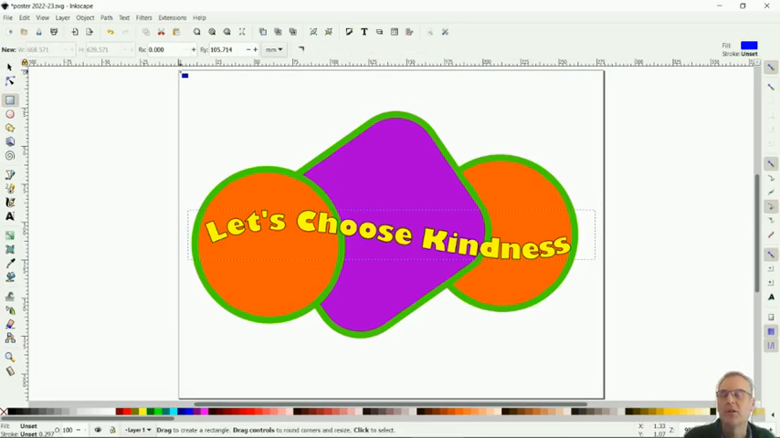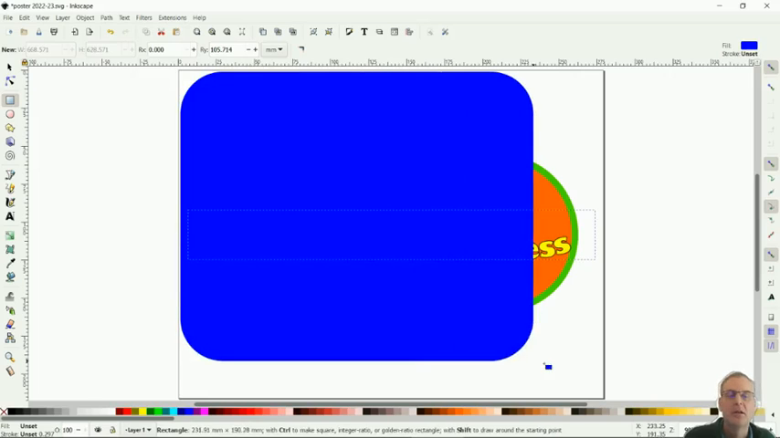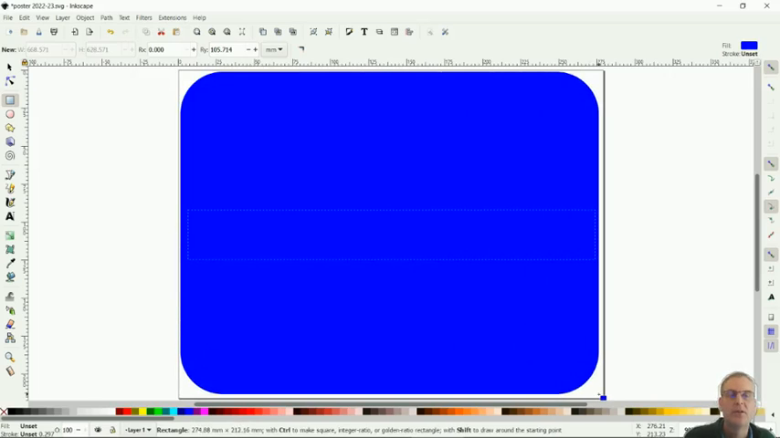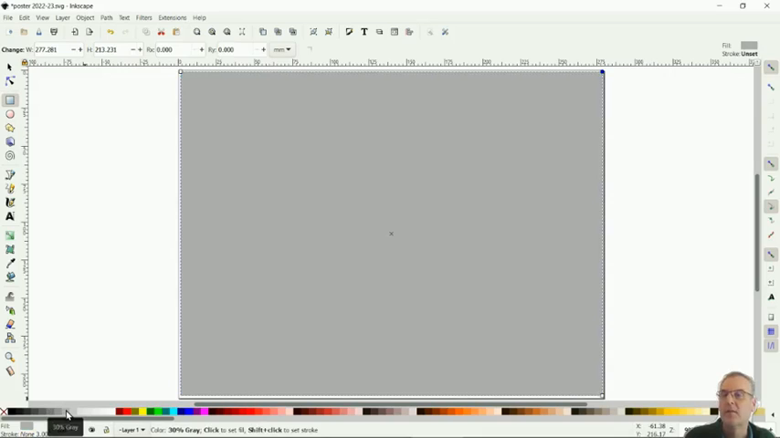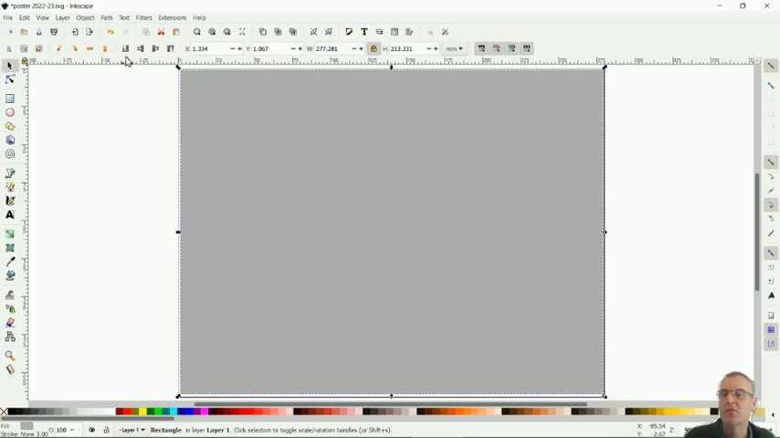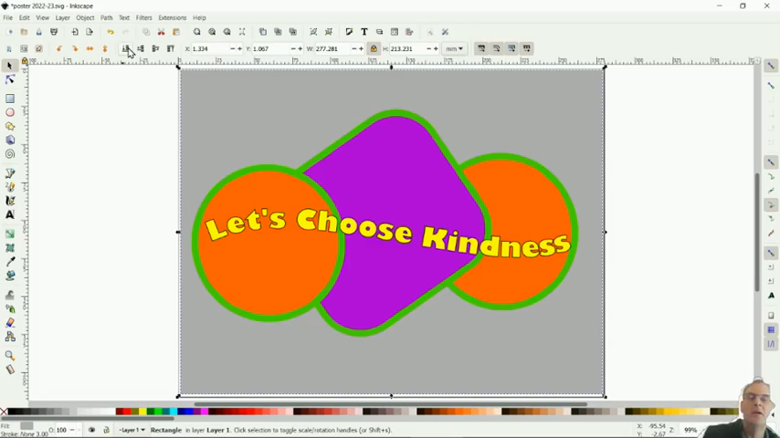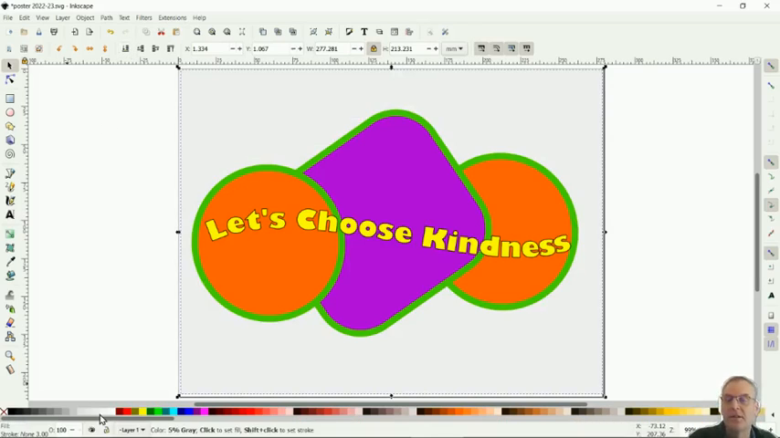So let's go ahead and draw another box. Very good. There's the other box. I'm going to make the corners not rounded. I'm going to give it a gray color. And then I'm going to use the top black arrow to move it to the back. And that looks absolutely terrible. Oh my goodness. Maybe a light gray.